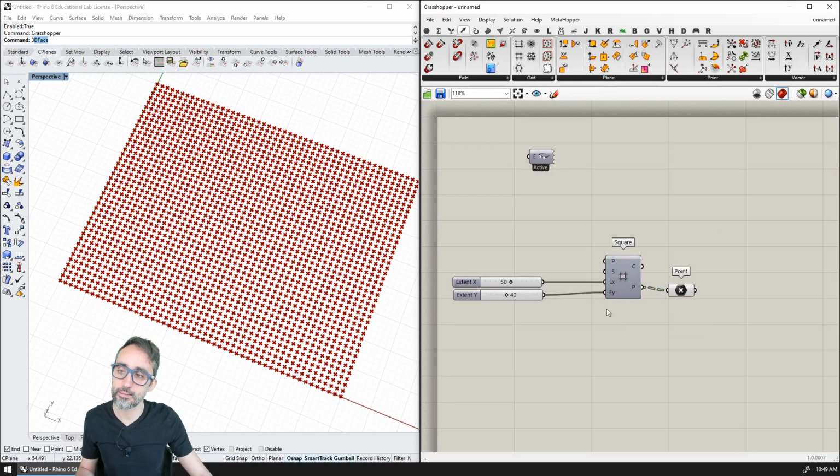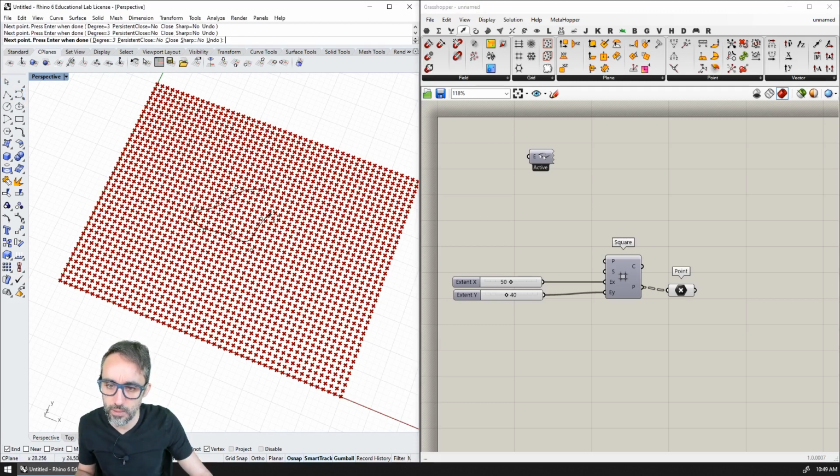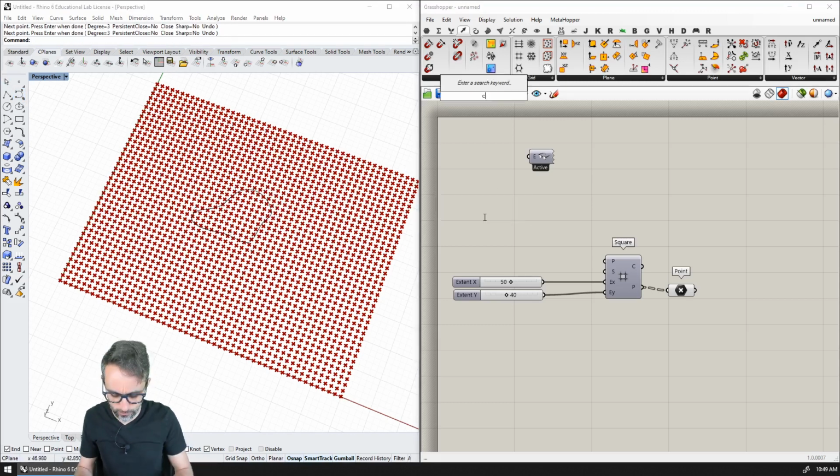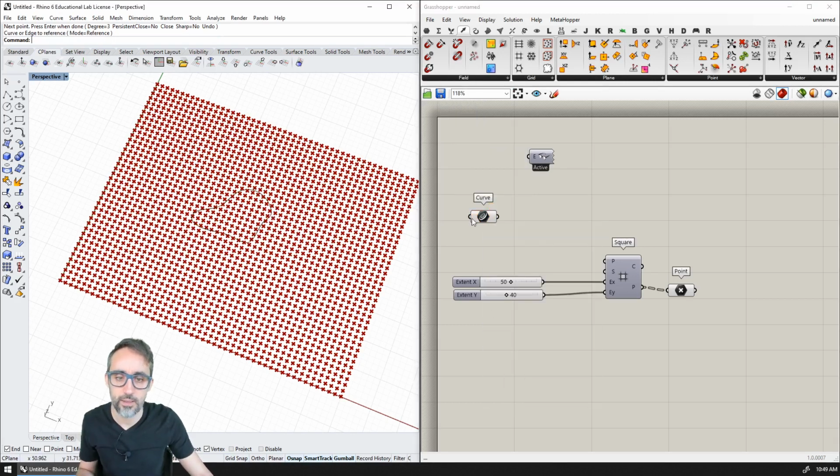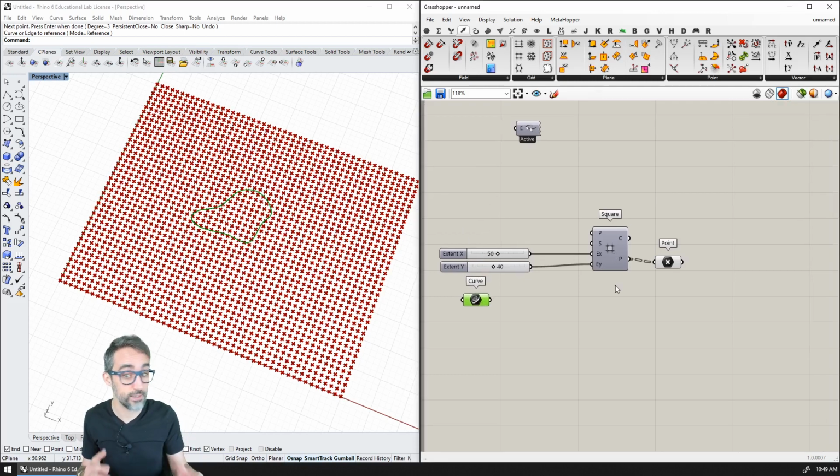What I'm going to do is draw a curve here, a small one. I'm going to bring this in here. Then I'm going to use curve containment to figure out which of these points are inside the curve and which ones are not. Those are going to be the ones that start as alive. I could also implement some kind of randomness, but I think this is just an easy way to start.